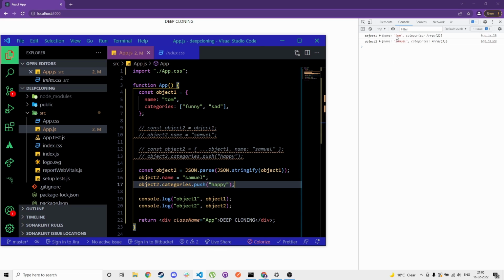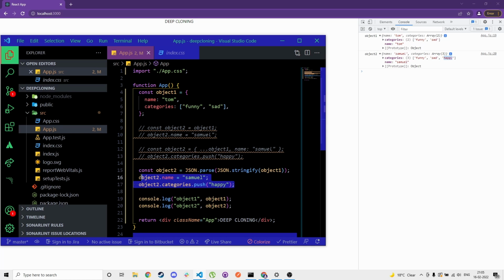So the name changed, Tom and Samuel, as we expected. But now let's see. Over here you can see the array has 2 values only in object 1, which is funny and sad, and object 2 only has happy, as we expected. So we only wanted object 2 to have happy in the categories, and object 1 to remain the same. So now this totally worked, right? Initializing object 2 in this way and modifying those values like this totally worked. Now we have object 2 completely independent from object 1, and everything works as expected.